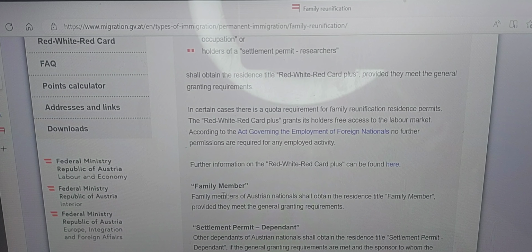Okay? It says family members of Austrian nationals shall obtain the residence title family member, provided they meet the general granting requirements. We are still going to get to that. Settlement permit dependent. Guys, read all these things. They are very important. Other dependents are relatives, also spouse or registered partners, in direct ascending line if they receive actual maintenance. So read all these things.